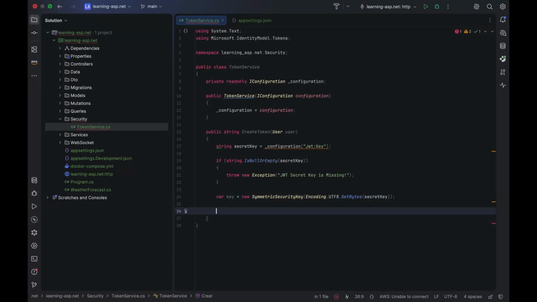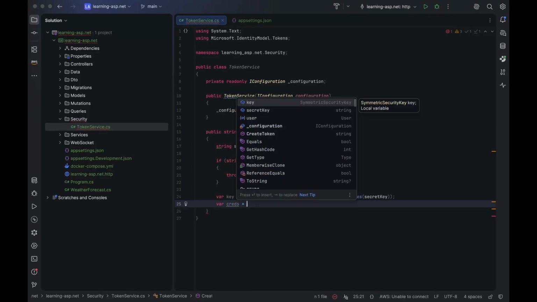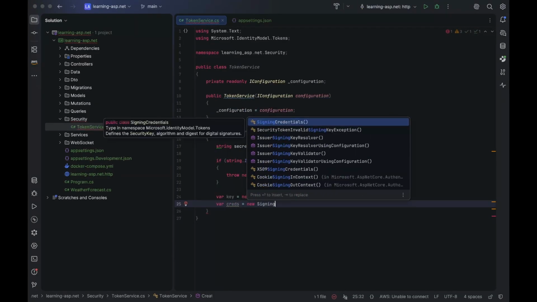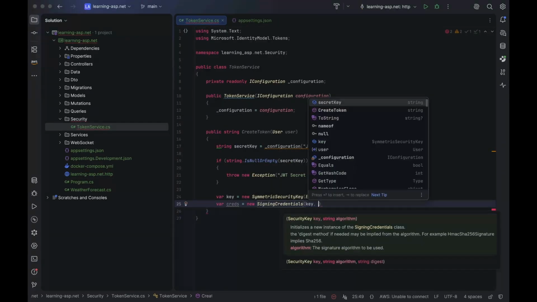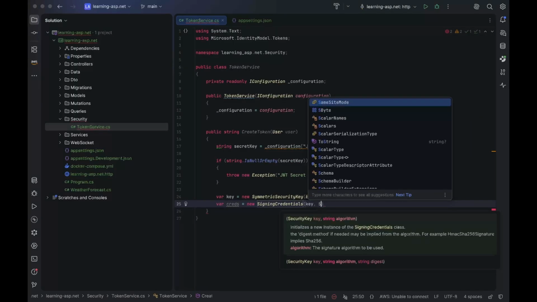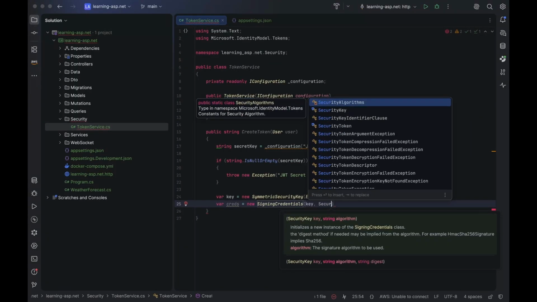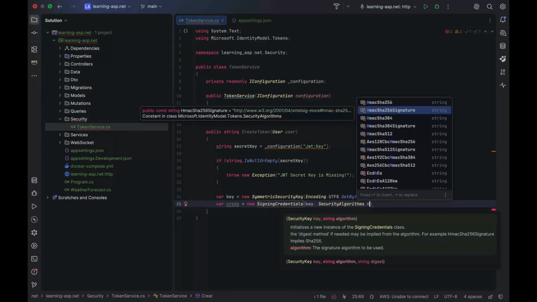So this is it. Right now we need a new variable. It will be creds, and it will be new SigningCredentials, and inside that we will put the key that we have and the algorithm, which will be SecurityAlgorithms.HmacSha256Signature.